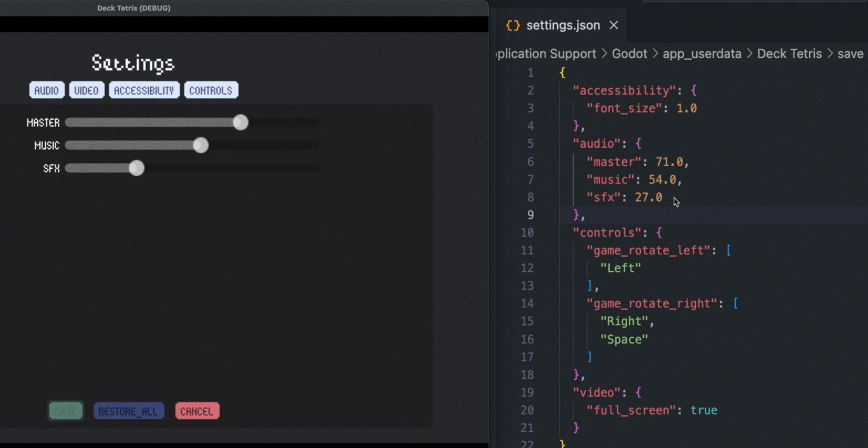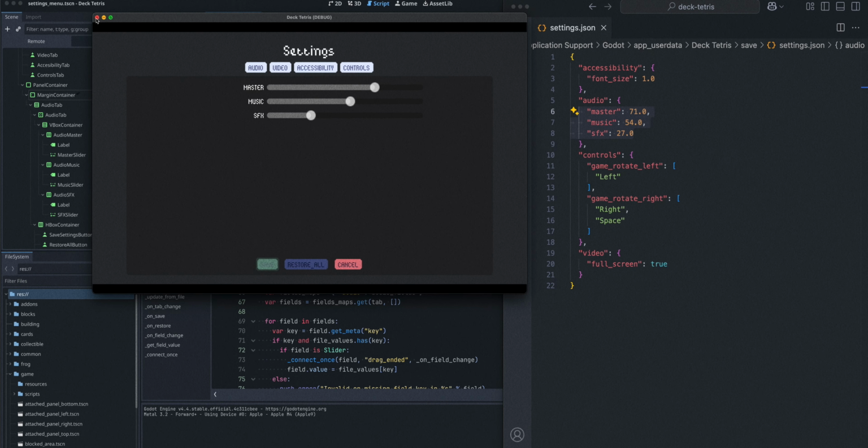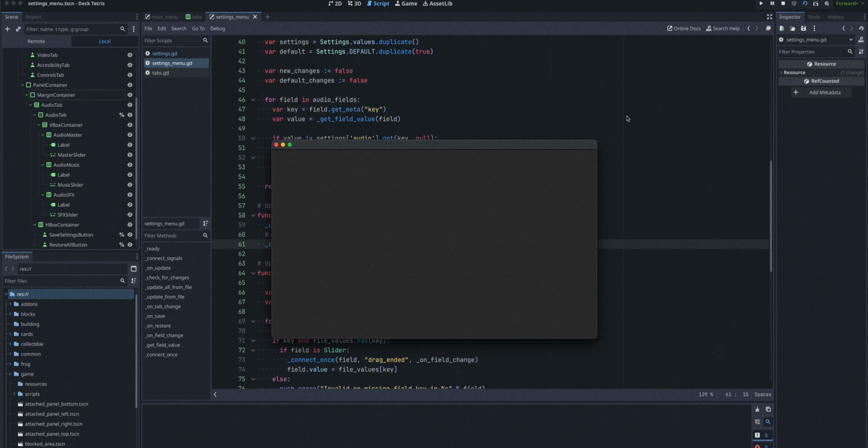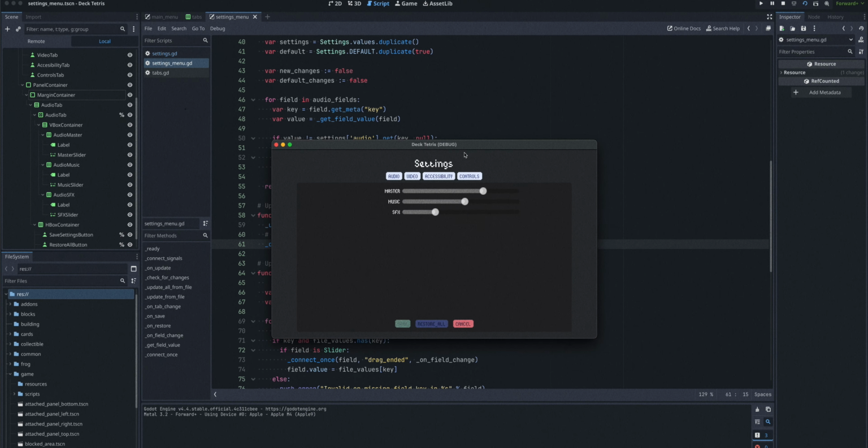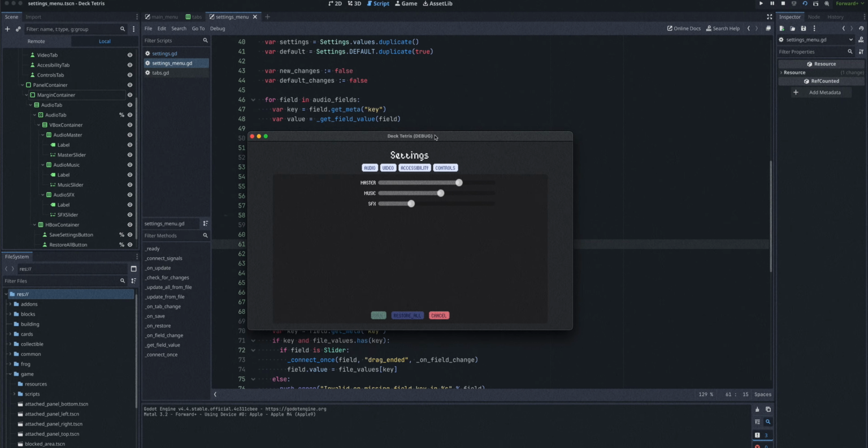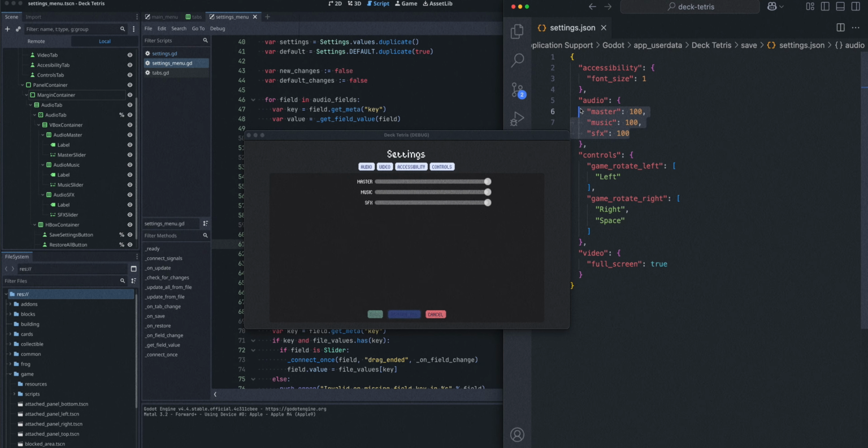I'm also considering adding an option to restore the specific tab setting to the last save state, but that might be a future addition. To verify that everything works correctly, let's close the game and reopen it to see if the settings are properly loaded from the file. And as you can see, they are. Now clicking restore updates both the form and the JSON file, bringing everything back to its default state. I will call that a success.